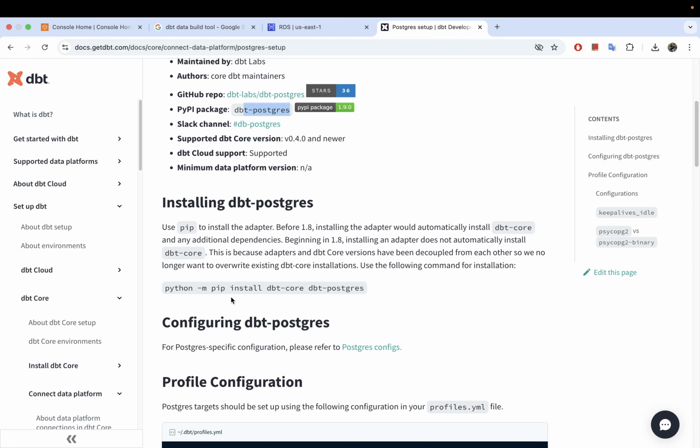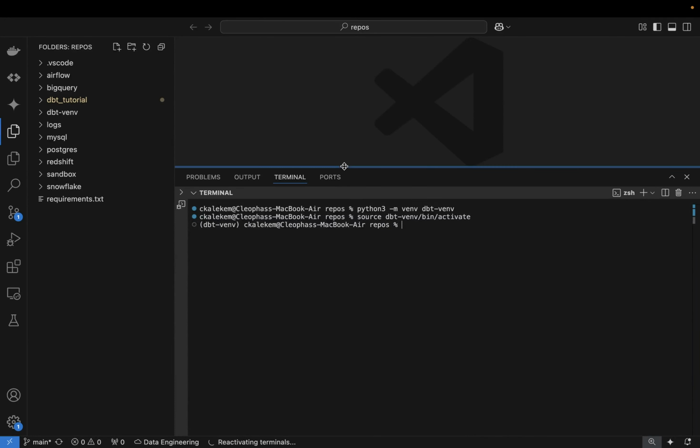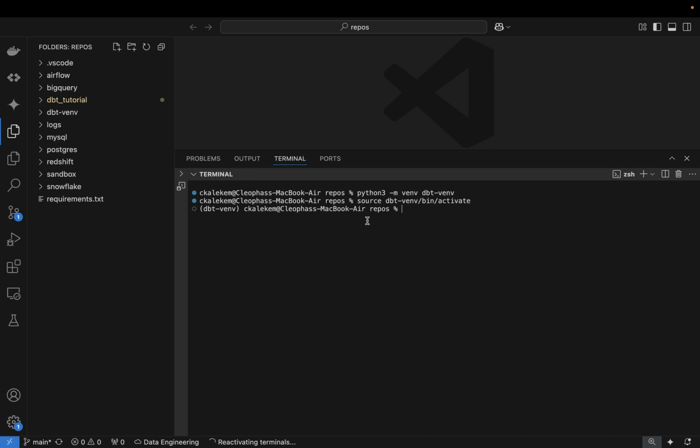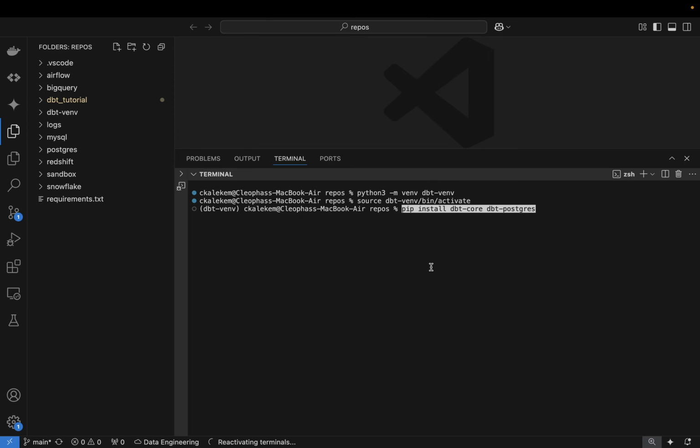So once you create your virtual environment, all you have to do is just run this command right here. If you already have Python installed, you can just use pip to install the libraries. So we'll just go ahead and copy this, and we will bring it over to our Visual Studio Code right here, and I'm going to paste it right here. Then we just hit enter.